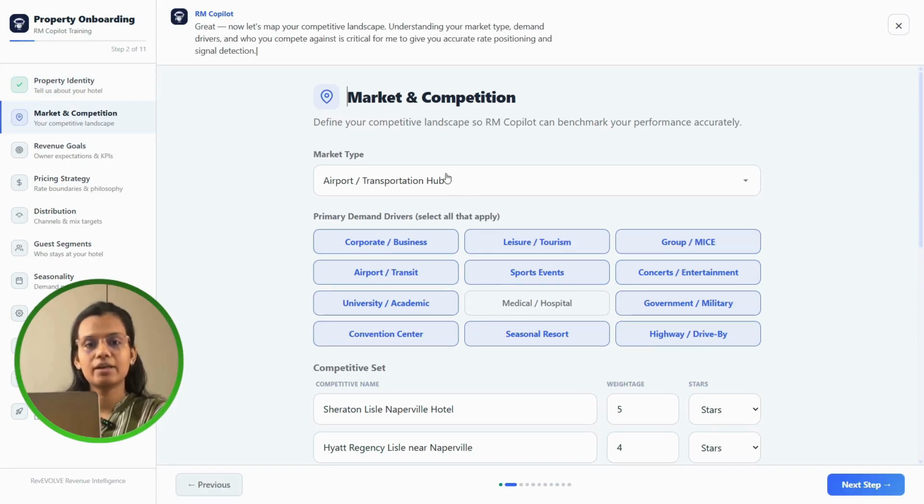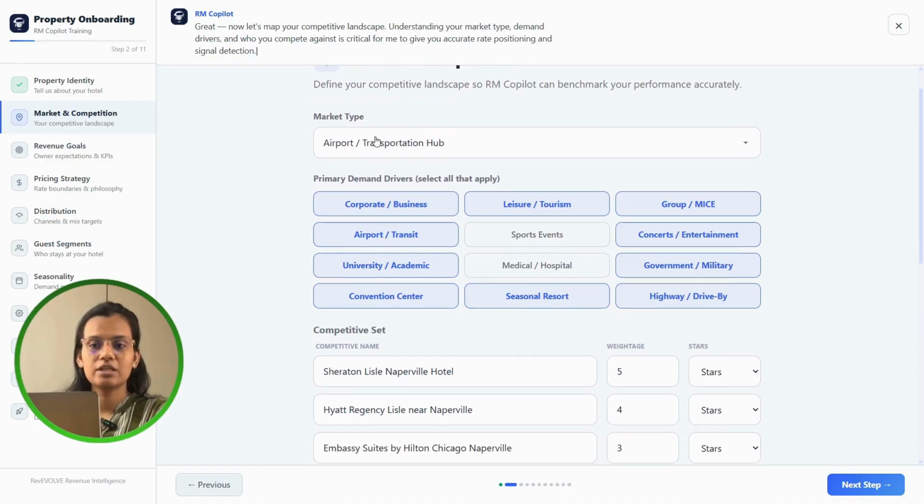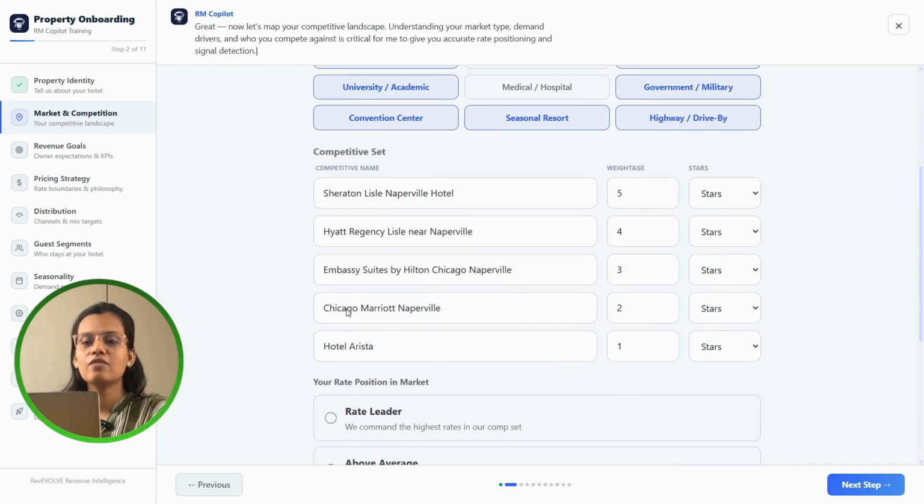You can see here the market type, then primary demand drivers. You can select whichever you want to select. Let's say this property is an airport transportation hub. The primary demand drivers would be corporate, business, airport, university, convention center, seasonal resort, highway drive-by, everything. Then we have all the other competitors with their weightages. You can give stars. Let's say this competitor is about 3.5. This is 4 star. This is 3.5. This is 2. And let's say this one is 5.